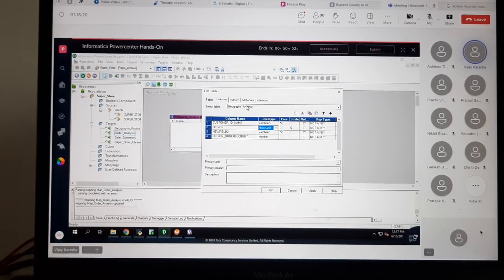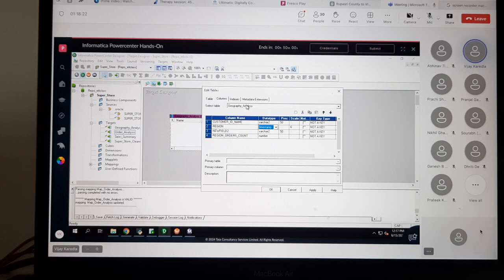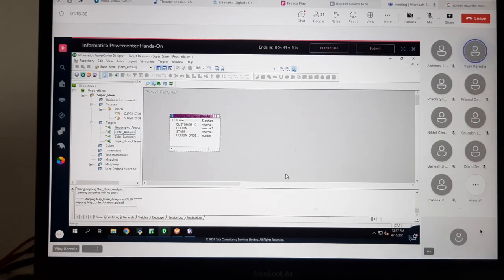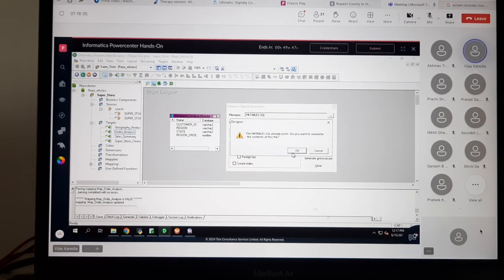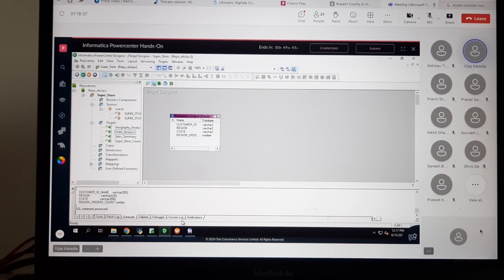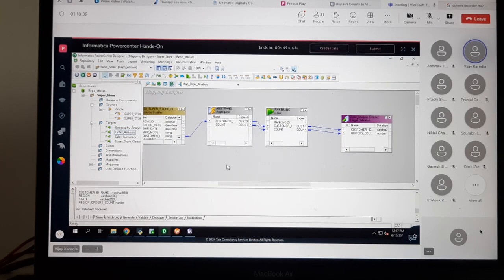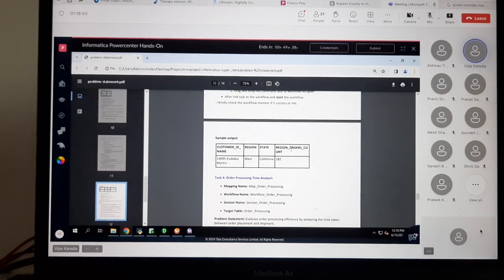Okay, we got the table. Selected targets, generate and execute. Click on OK. It should be quick enough to complete the mapping within the time. Make sure you practice it after that.